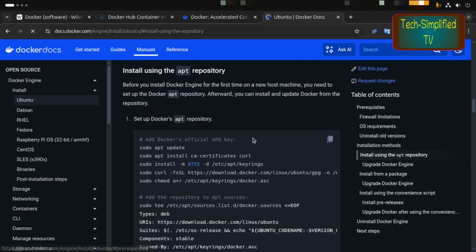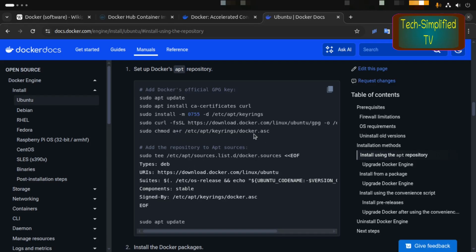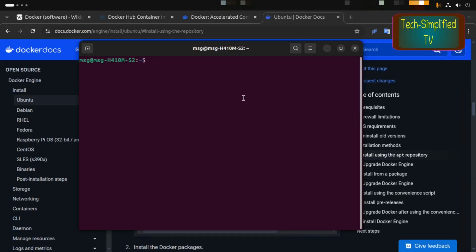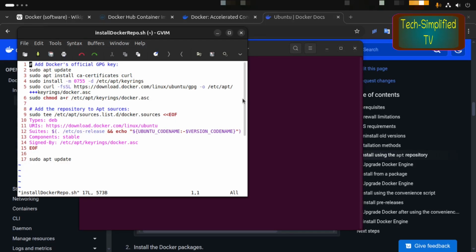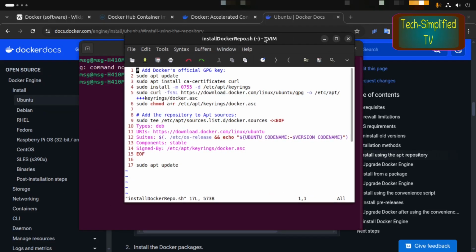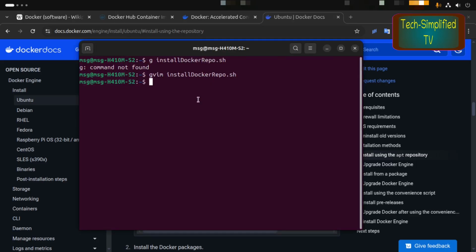So first I go here, and you can see a lot of commands are there. The first command, second command, and all of them can be clubbed together as a shell script. And here you can see the shell script with the details, same from the website. I have just saved it in a particular sh file. Now let me close it.